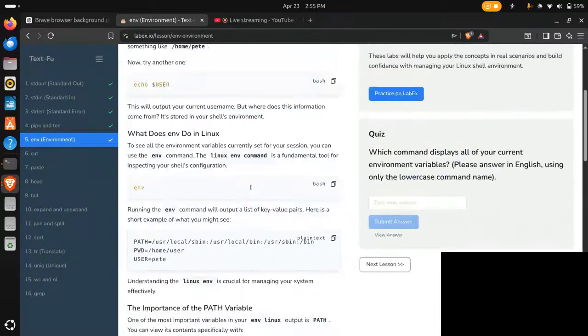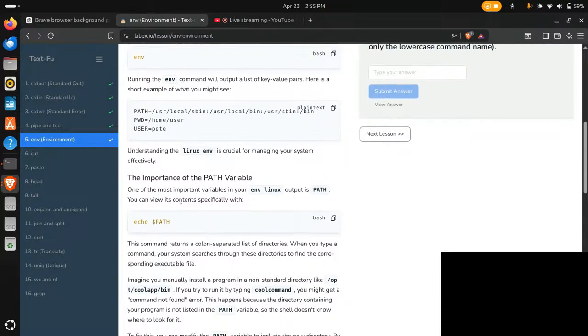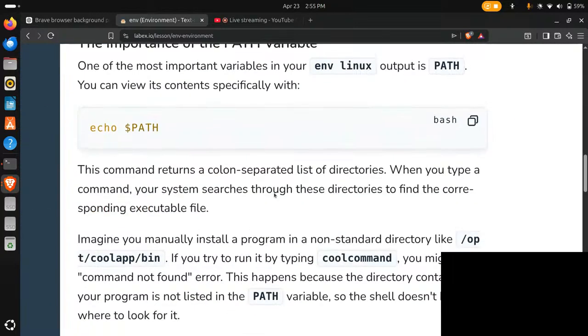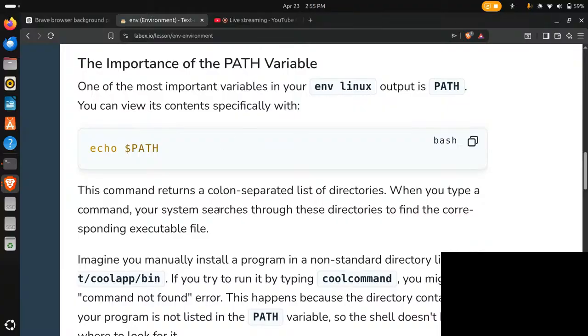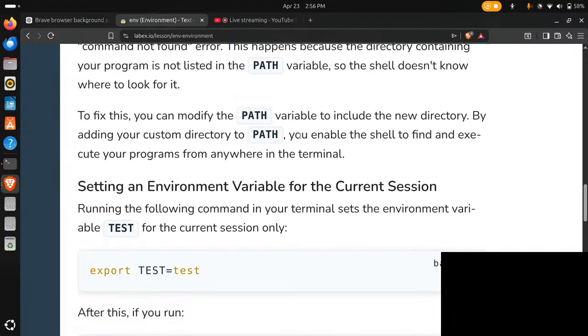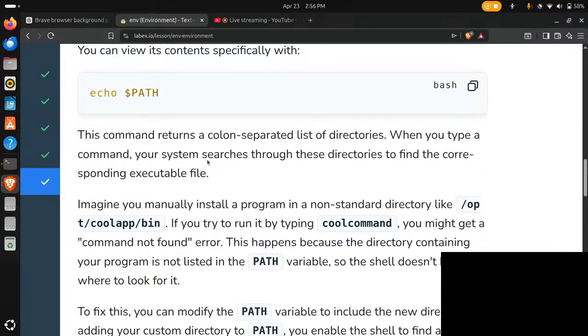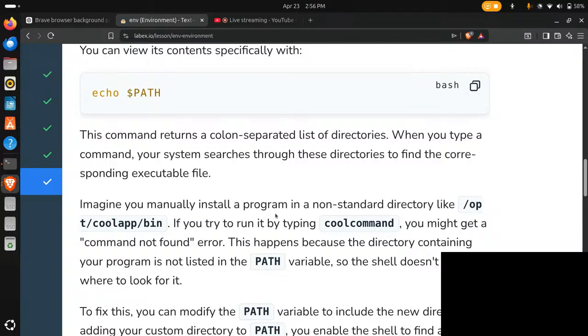What I wanna do is I want to set this path. Okay, what does env do? And over here is path. You can view its content specifically with echo path. This command returns a colon separated directory list. When you type a command, your system searches through these directories to find the corresponding executable file. To fix this, you can modify the path. Imagine you manually install a program in a non-standard directory.